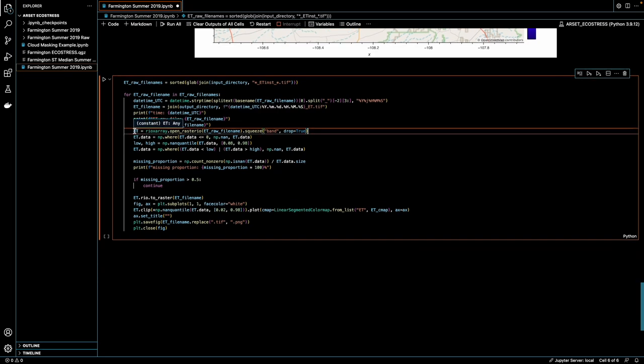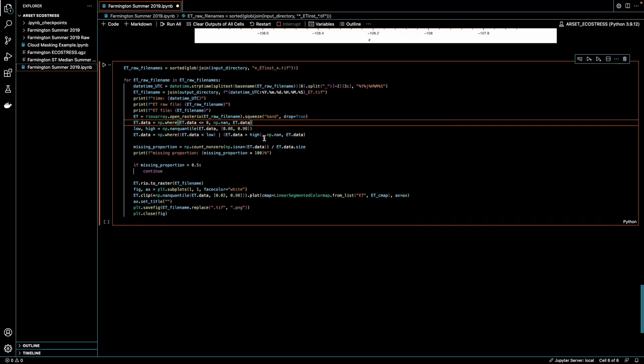Here we're opening the geotiff file of ET that we downloaded from MapPeers using rioxray.openraster.io. And we want to filter out any erroneous values that are less than or equal to zero, and replace them with not a number, np.nan.